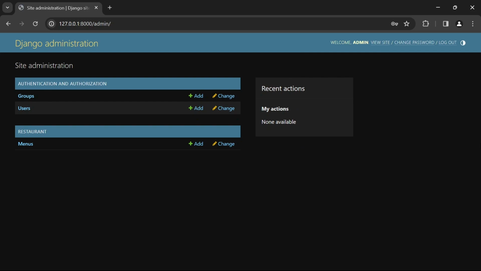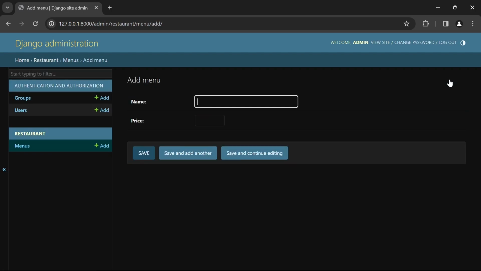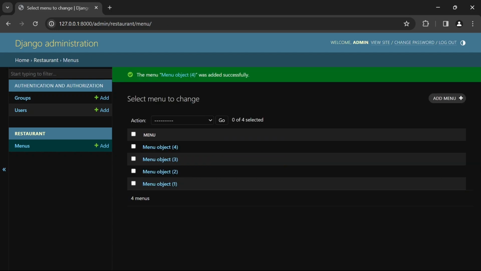Now, since we registered the menus model, it should appear in the admin panel. So we're going to select menus. And in here, you're going to add the menu items. So it's going to be name and price. So you're going to get this name and price from the Word document file that is included in the starter files. Once you've added all the menu items, this is what you should see. So you're going to have menu object 1 all the way up to 4, since there are 4 menu items. But these names are not very descriptive.